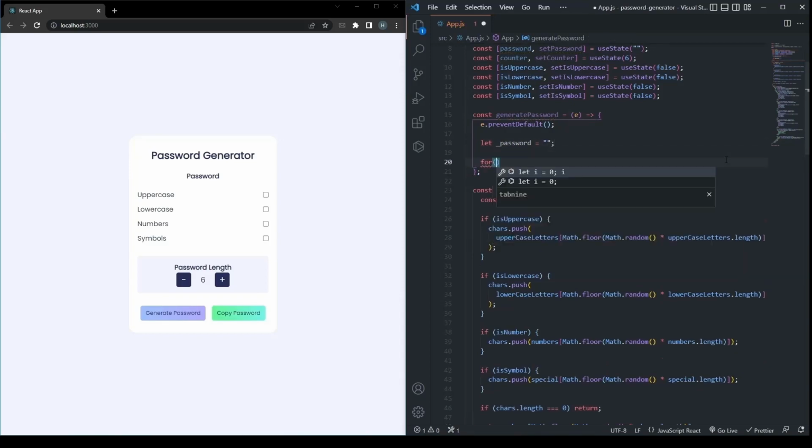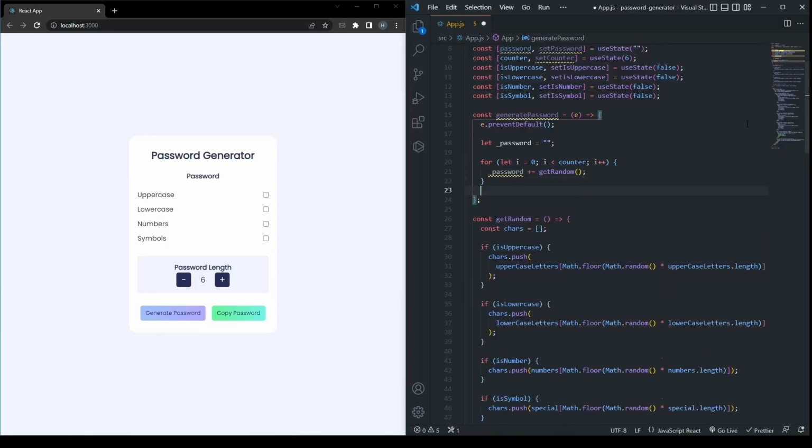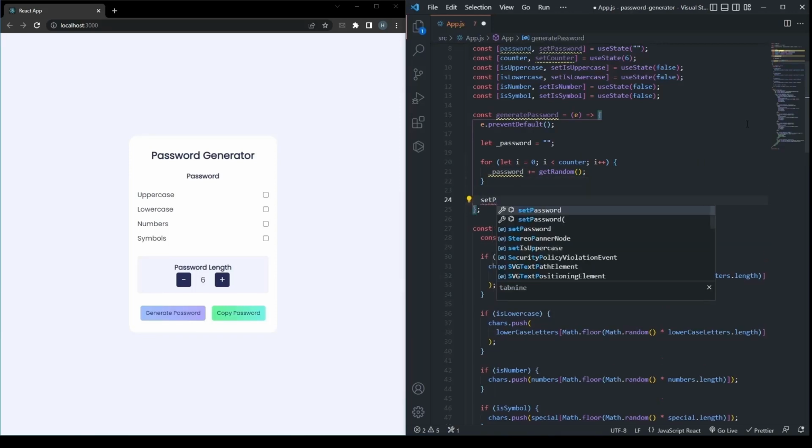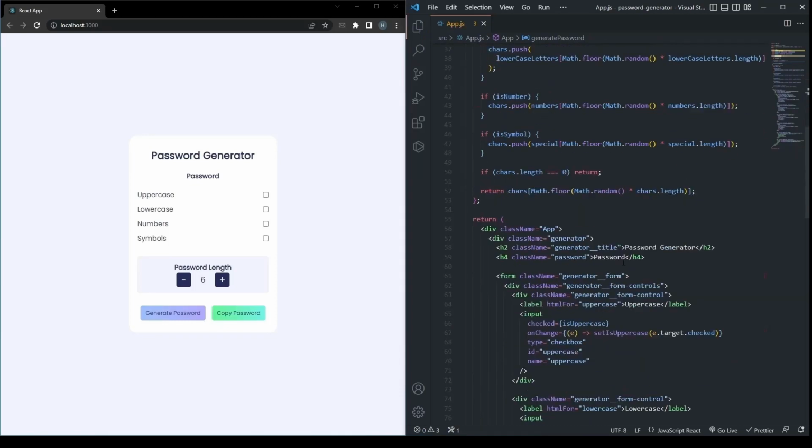Then, I am creating a loop, and the code of this loop will be executed as long as the i is smaller than the counter. For each execution of this code block, I will add a random character to the _password variable by calling getRandom function. Then I will set my password state to the value of that _password variable by calling setPassword function. And the content of this h4 element will be password state value.